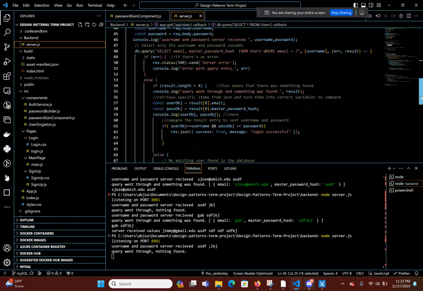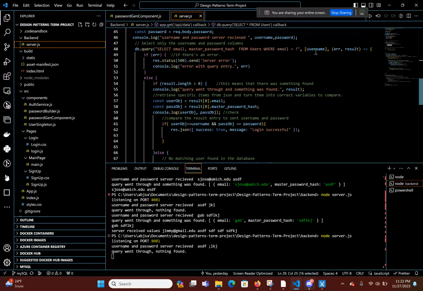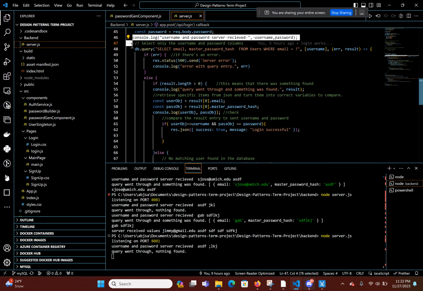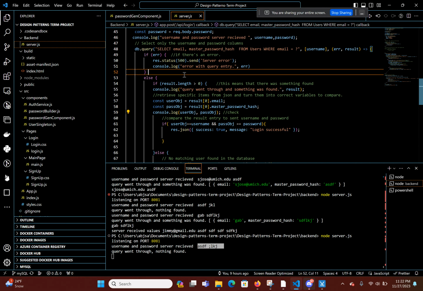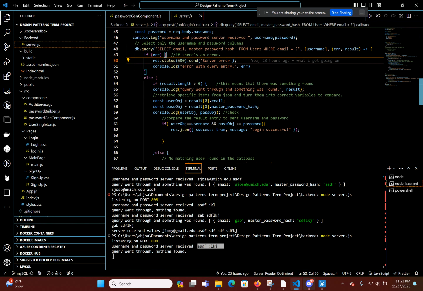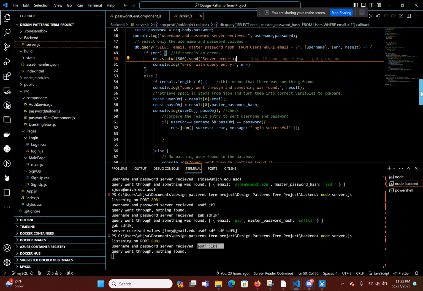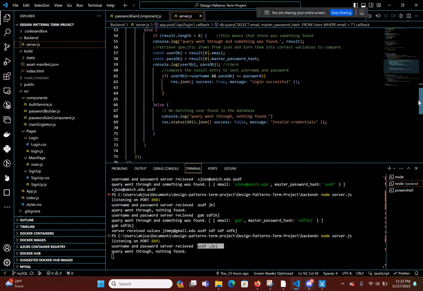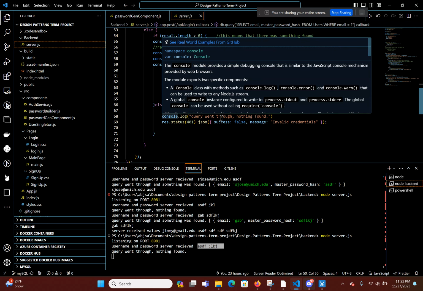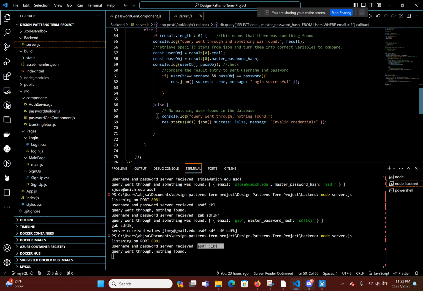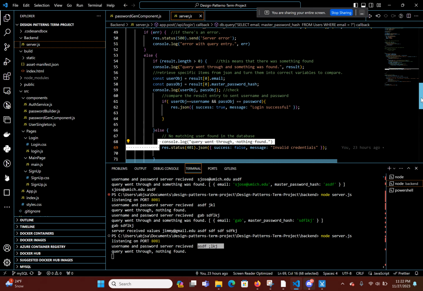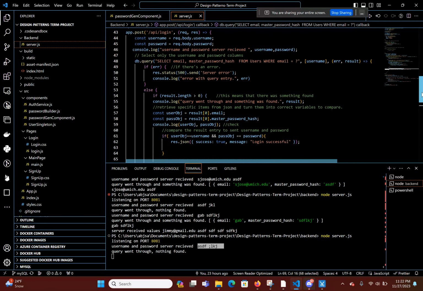For login, it selects from the database where the username and password match, received, and displays the username and password that was entered. If there was an error, even talking to the server, it shows an error with the query entry. But here it went through, there was nothing found, so it displayed this item right here underneath the API call to the SQL server.